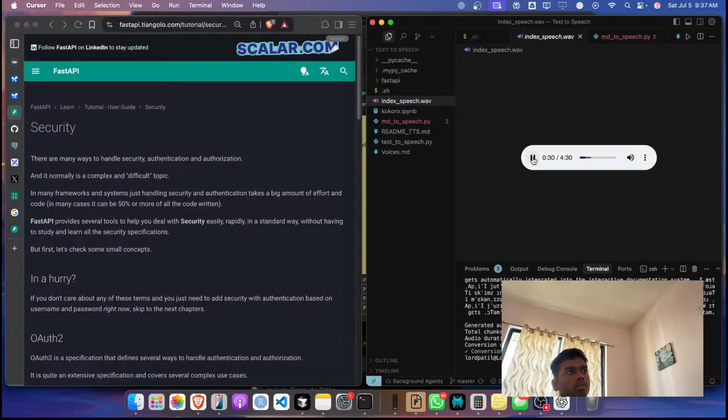But first, let's check some small concepts. In a hurry? If you don't care about any of these terms and you just need to add security with authentication based on username and password right now, skip to the next chapters.